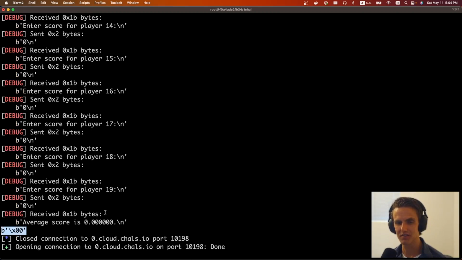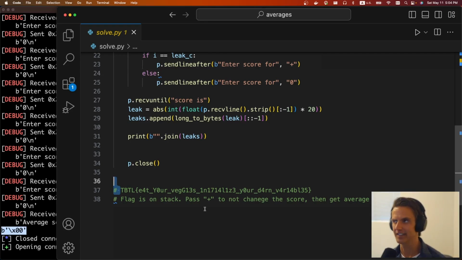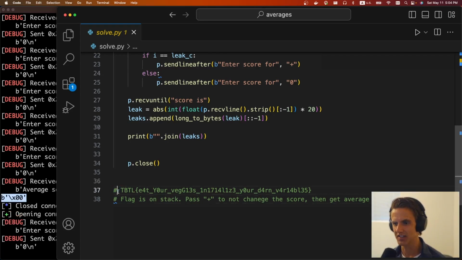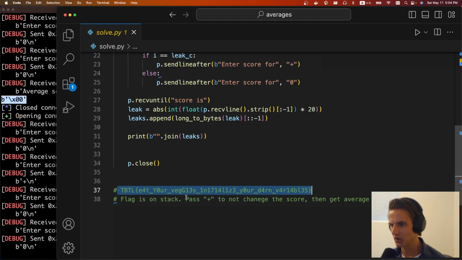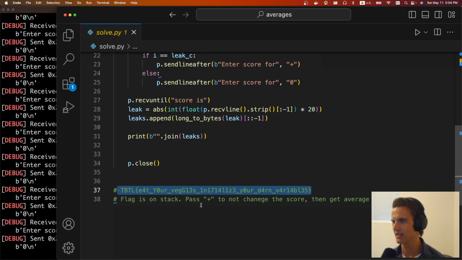And so the first 4 bytes on the stack is all zeros. Like I said, it's just going to go through 4-byte chunks. Eventually, the flag will be decoded, I guess, and you get this: TBTL, eat your veggies, initialize your darn variables.